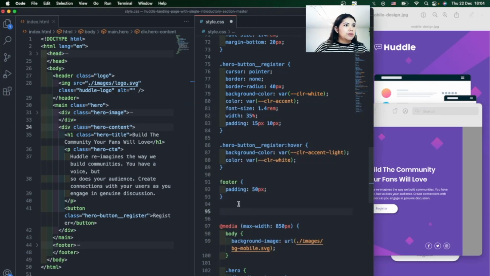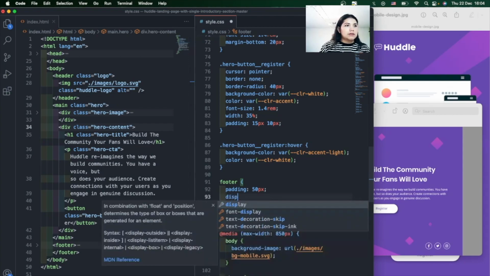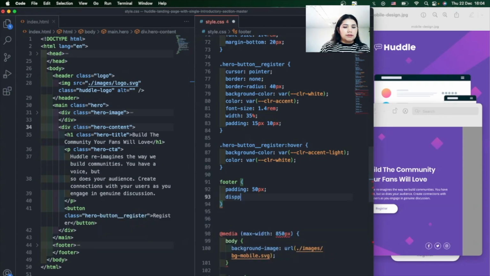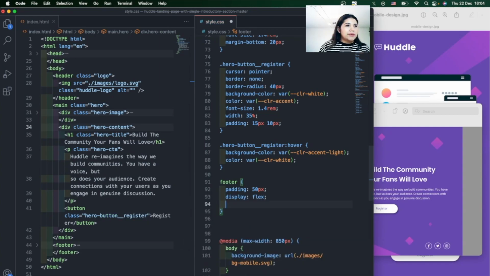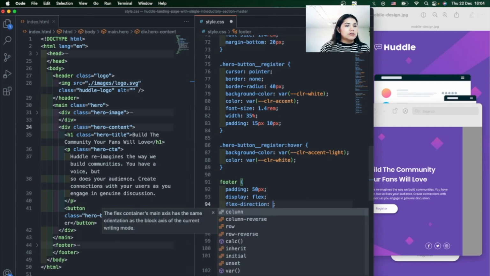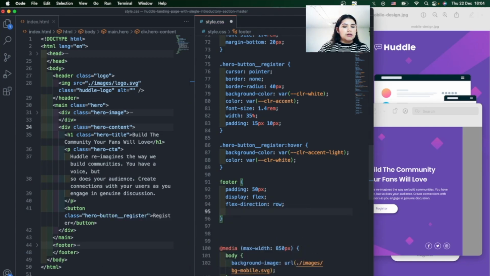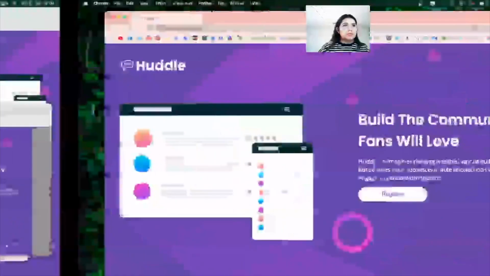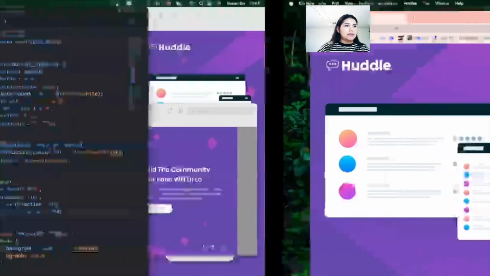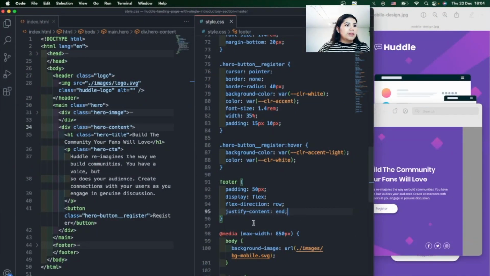So we're gonna do a display flex, and then flex direction is going to be row, and then justify content end. I think that should put it at the end. Yeah, okay, perfect.